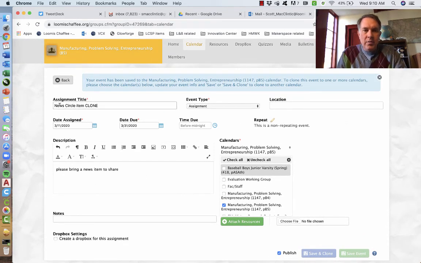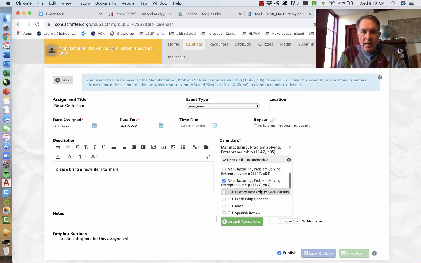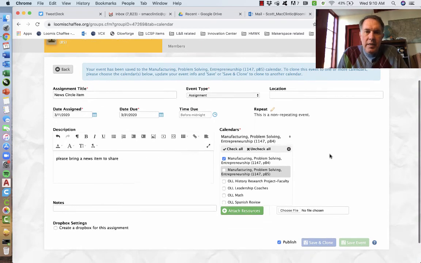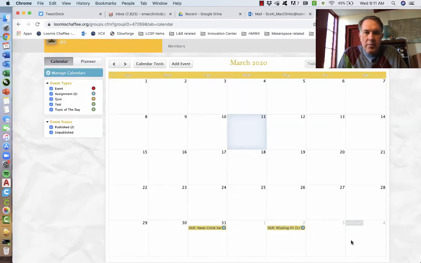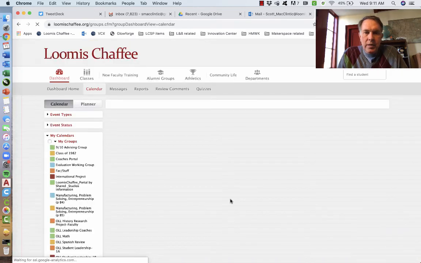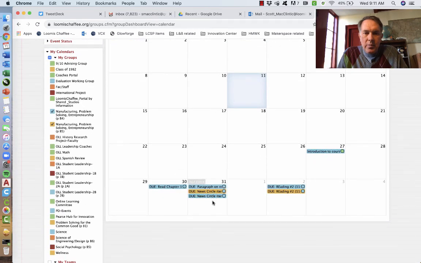Notice it's created this new title that says clone. I'm going to eliminate the clone, but now I'm going to put this one on the B4 and remove it from the B5, right? And now when I save this event, I'm going to go back to the manage calendars, right? And they're the two new circle items, but the nice thing is I can take this one now and move one of them and not the other one.